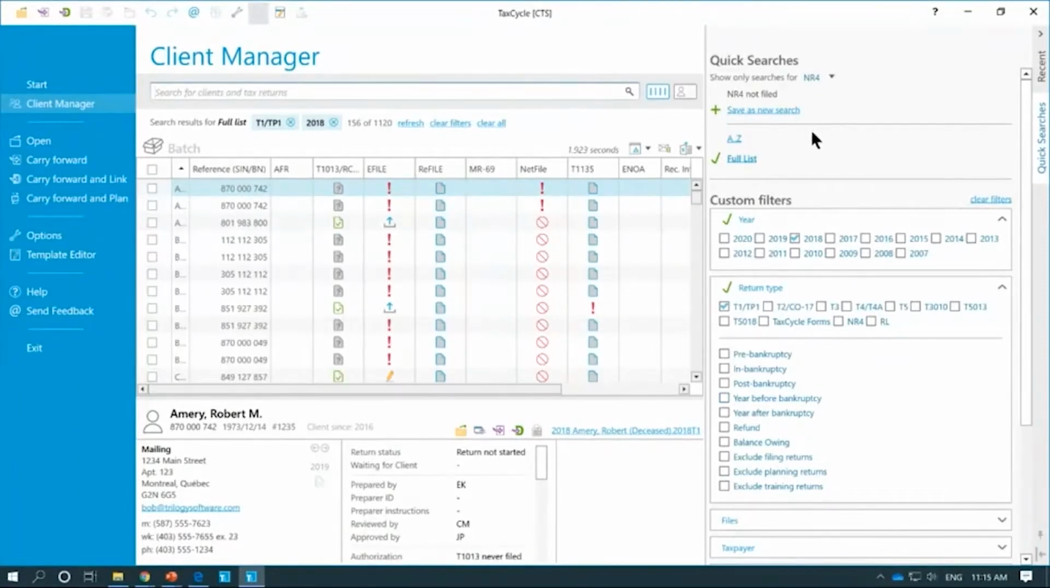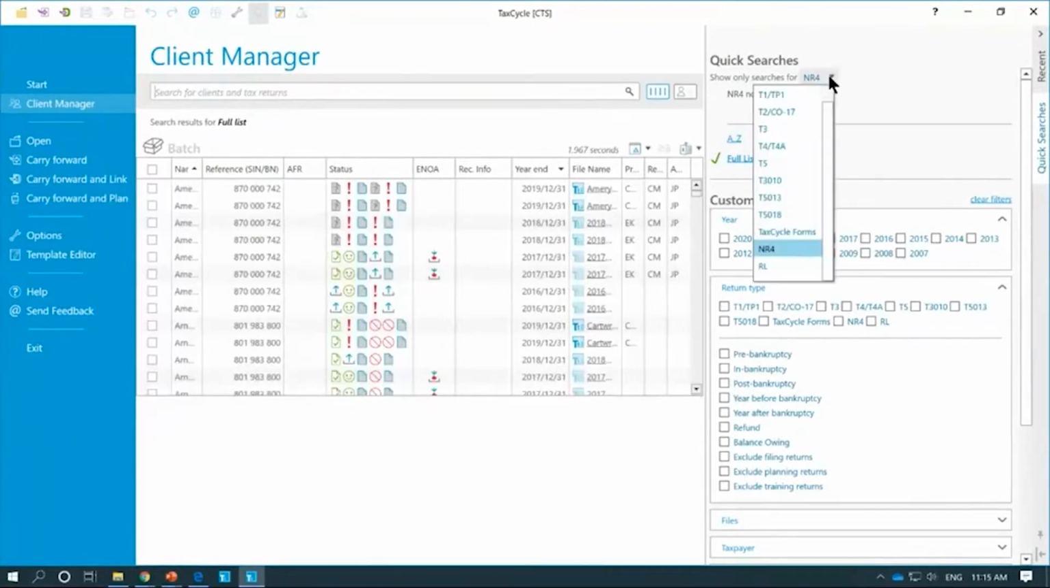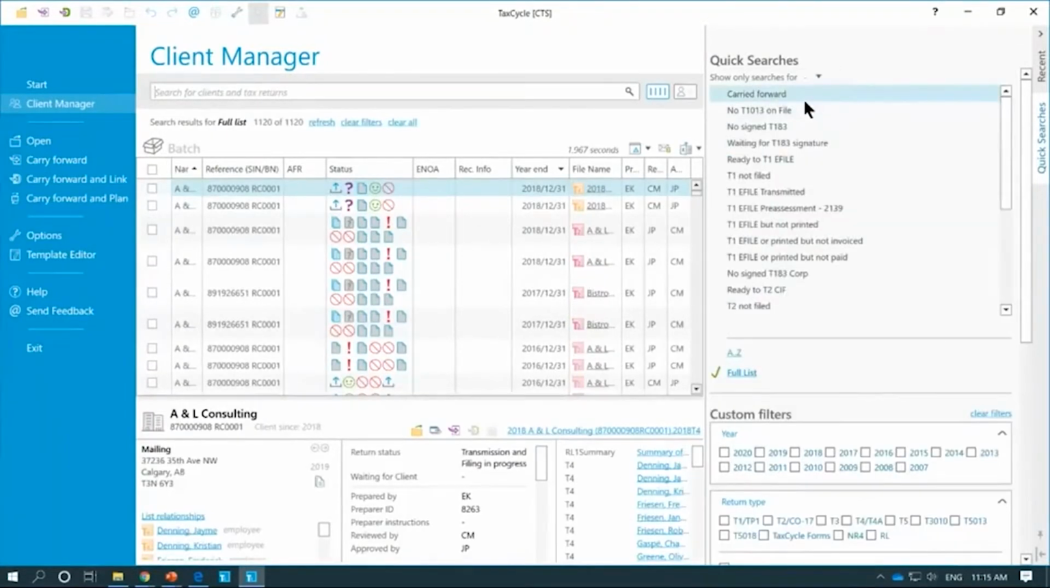In the quick searches here, I had previously narrowed this to the NR4 type, just to collapse this up to make custom filters more accessible. I'm just going to clear all. I can select them all here. So this is all of the saved searches that we have. These are the default ones within TaxCycle.